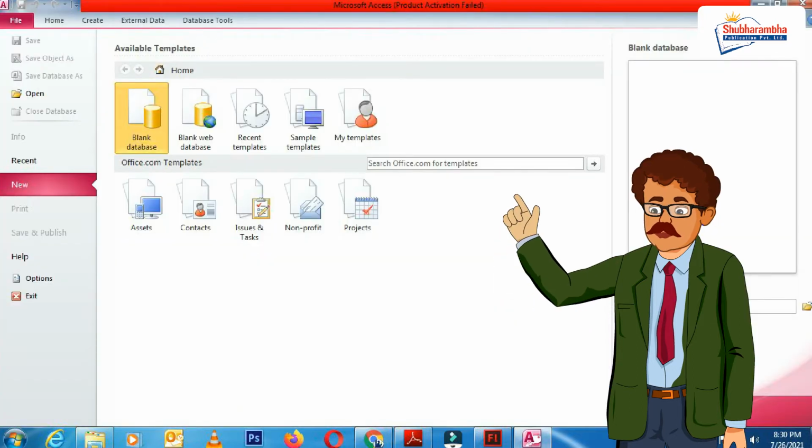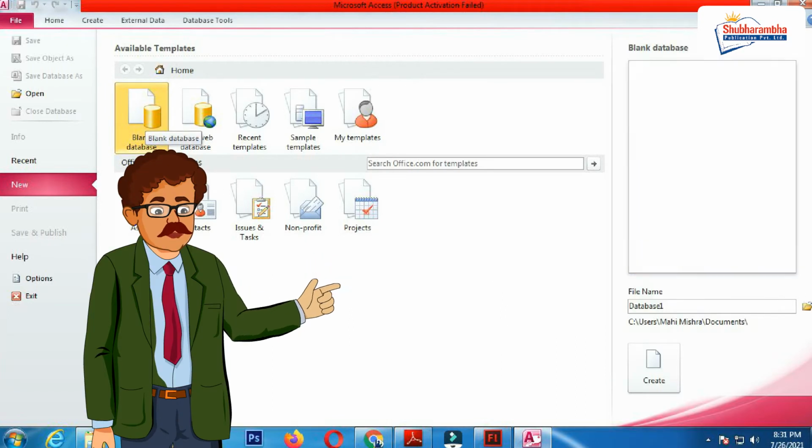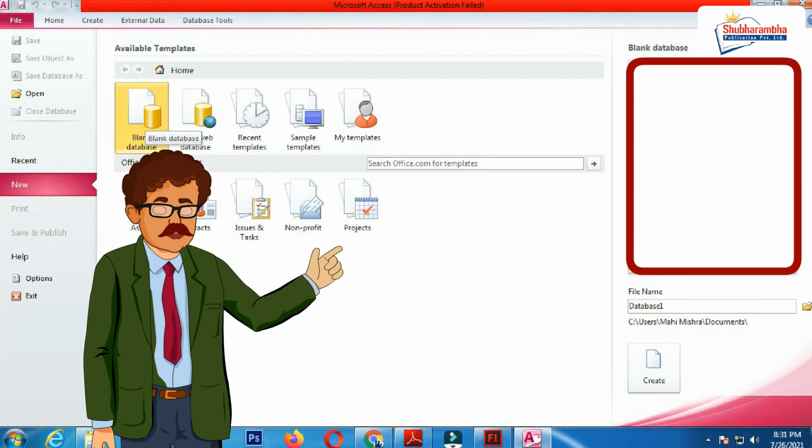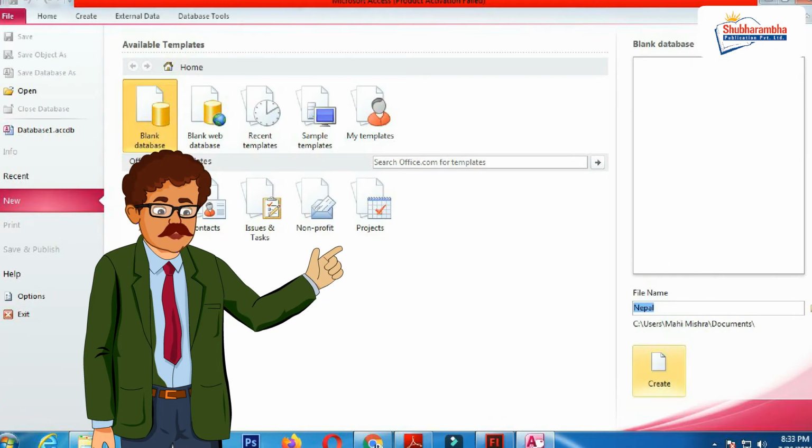We will get a window with various choices. Select blank database and type the required database file name in the file name box. Finally, click on the Create button.